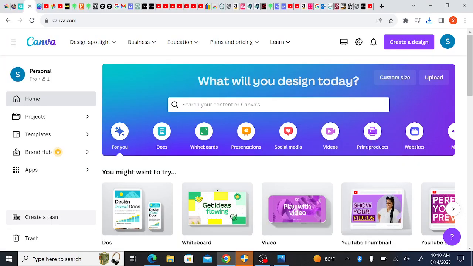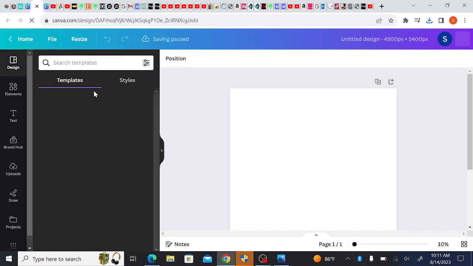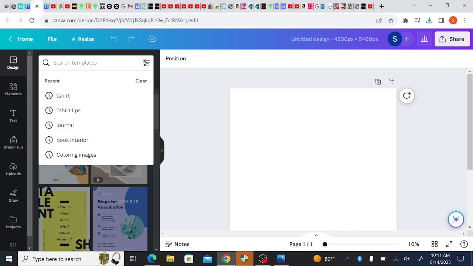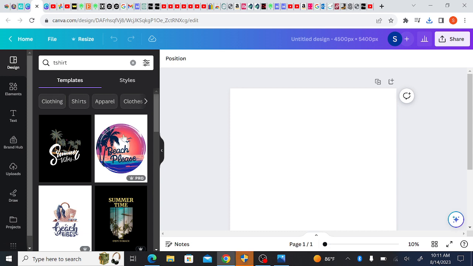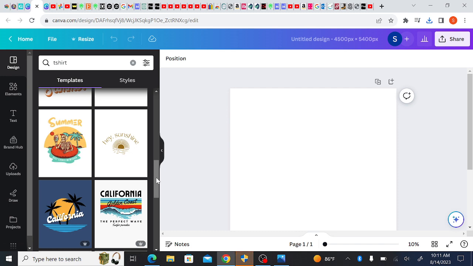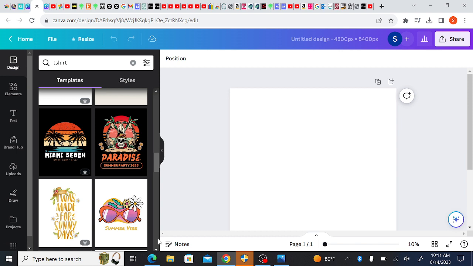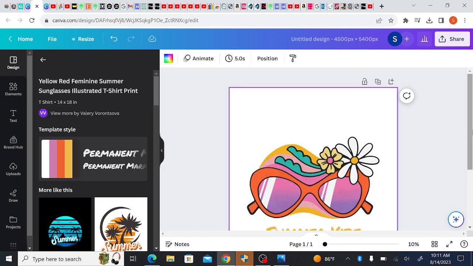So we're going to make a t-shirt design in Canva, custom size, 45 by 5400 pixels. Type in t-shirt up here and search templates. And then scroll through and find one you like. This is pretty cute.